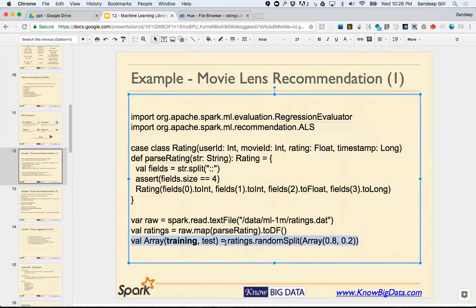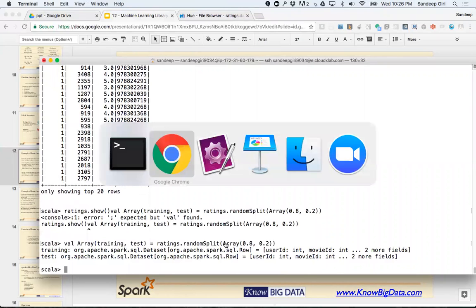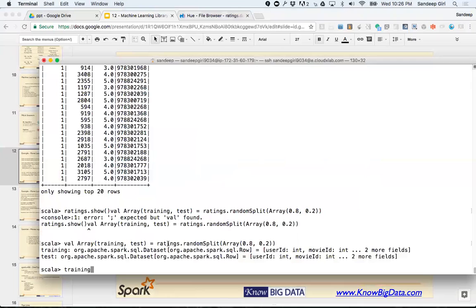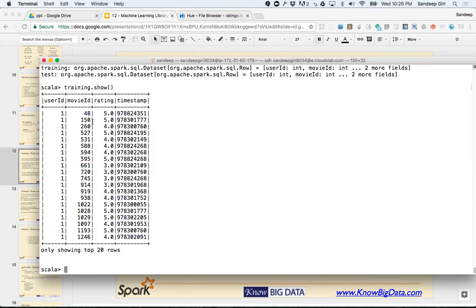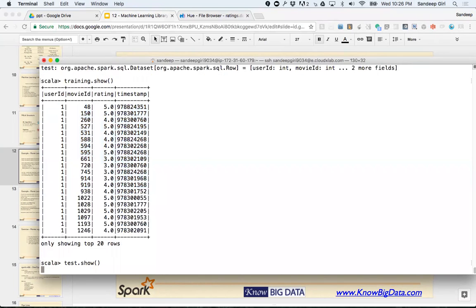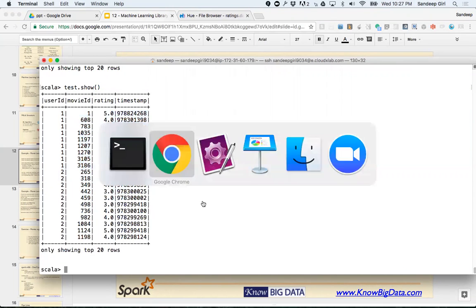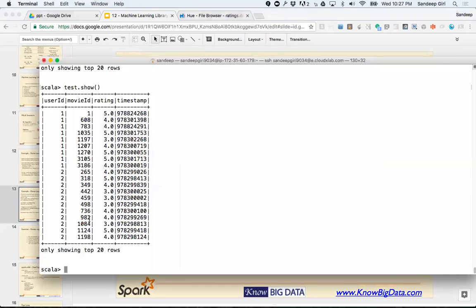All right, so let's split the data. Okay, it is split, and we can take a look at training dot show. Some of the records went to this one, and test dot show, some of the records went to this one. So it has done a random split.